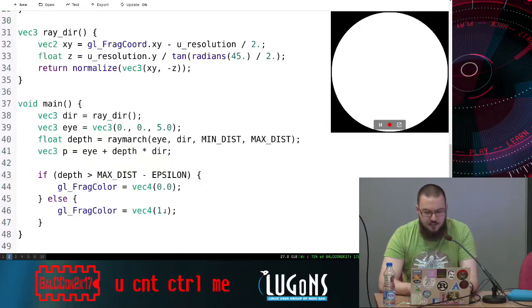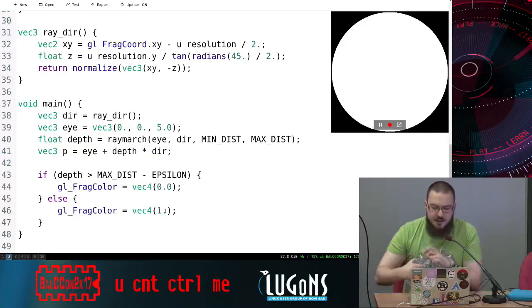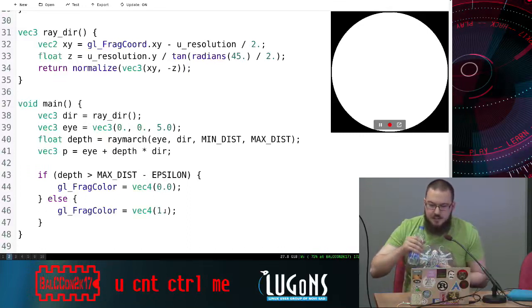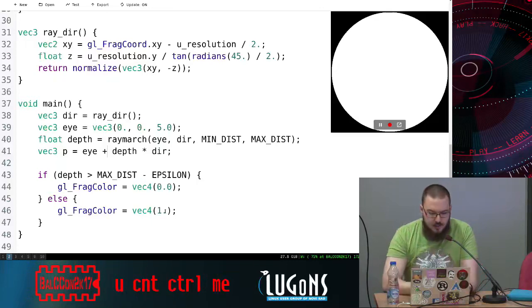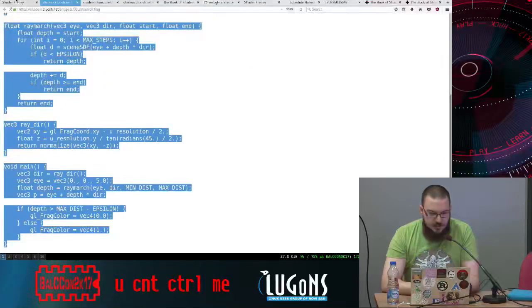Now, this still doesn't look 3D. It's still two-dimensional from our viewpoint, because we still don't have lighting. We get the 3D look by actually applying light. And this is going to be our next step, which is going to involve some math again.